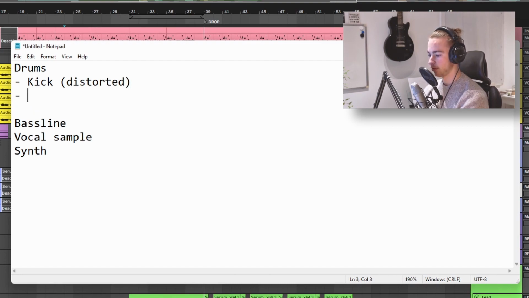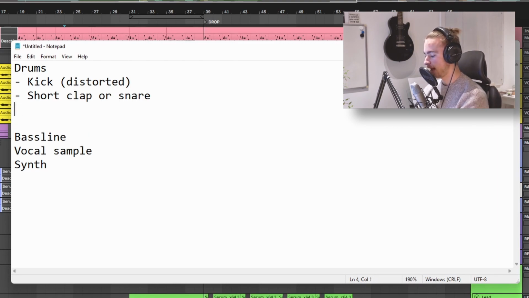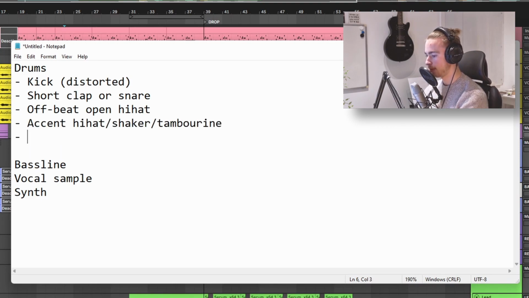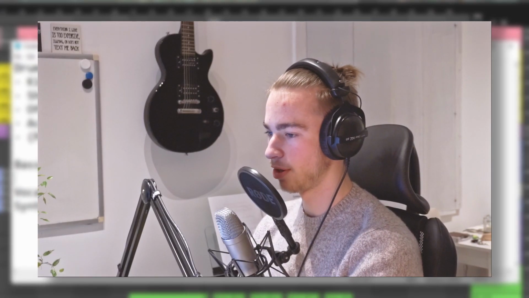Next up, there is a short clap or snare. Then we have an offbeat hi-hat. An offbeat open hi-hat, should I say. And then there is a second hi-hat or a shaker or a tambourine that is used for accents. And then there is also percussion used, but that is not always the case, so I'm gonna put that in brackets. Next up, let's talk about the bass line.